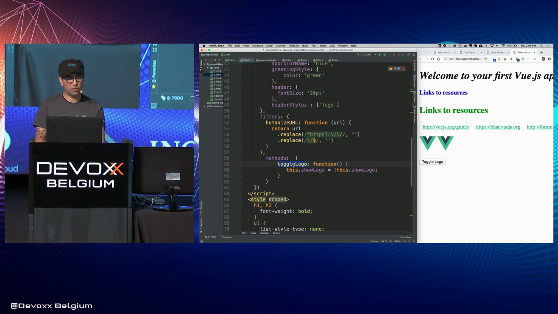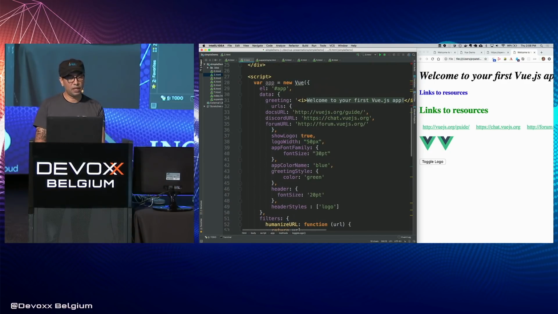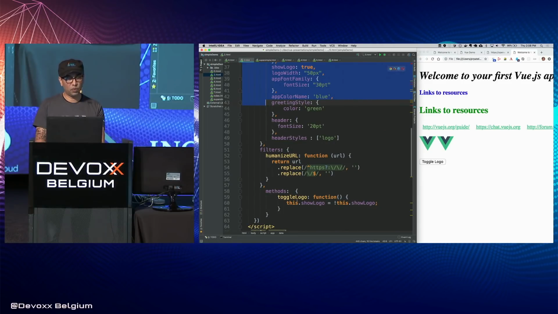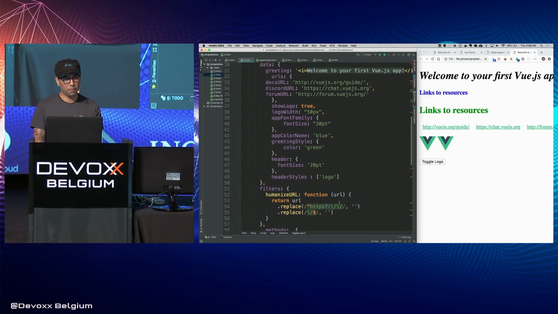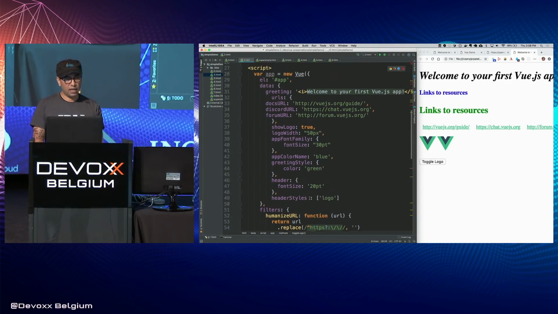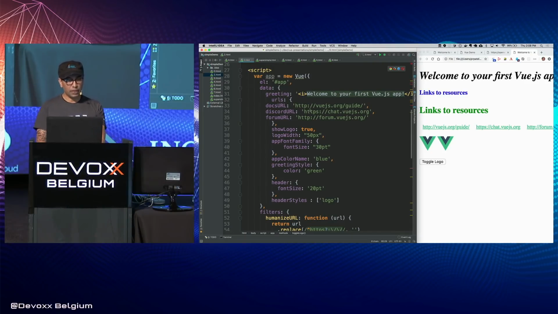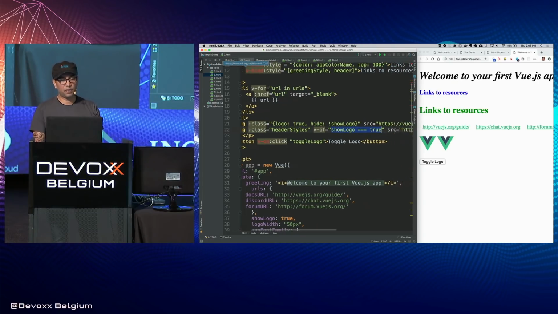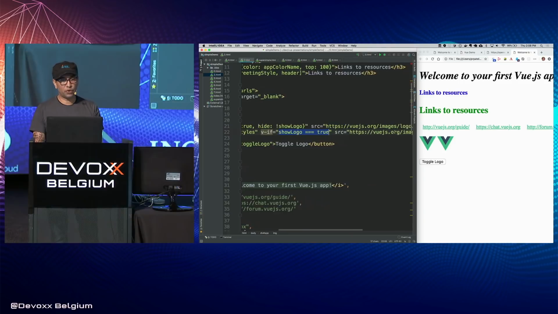That is this method right here, again, that we have defined inside of our Vue application. Right, so what this does, it says this.showLogo equals not this.showLogo. So it just flips it back and forth. And of course, we have showLogo, which is what we're using up here to define if that thing is showing or not.